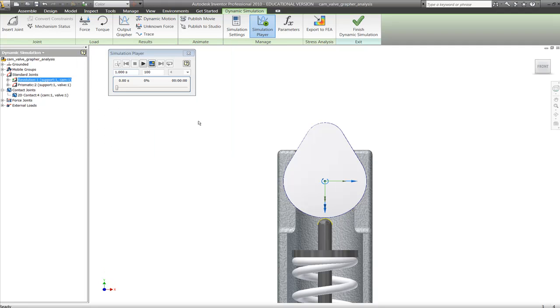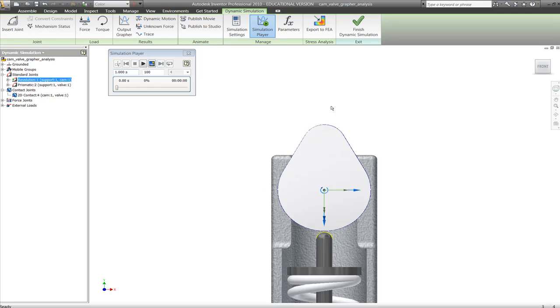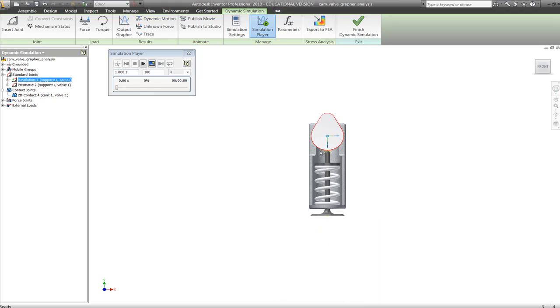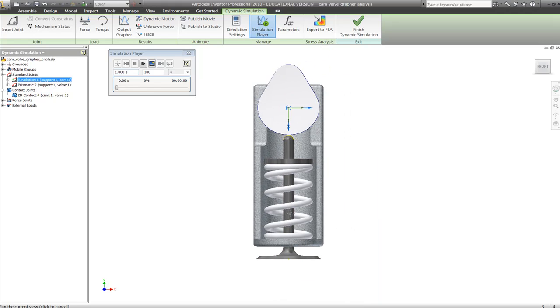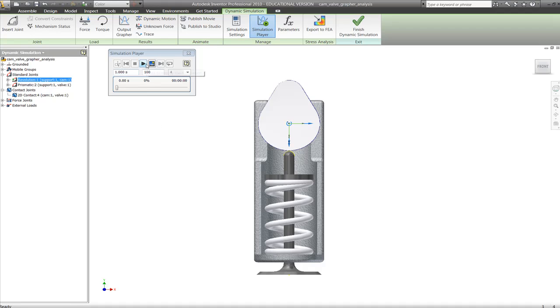Just before we run the simulation, I'm going to make sure I can see the whole assembly. I'll hit run now. And that's my simulation running as I expected. I'll just go back to the start of the simulation and run that one more time.